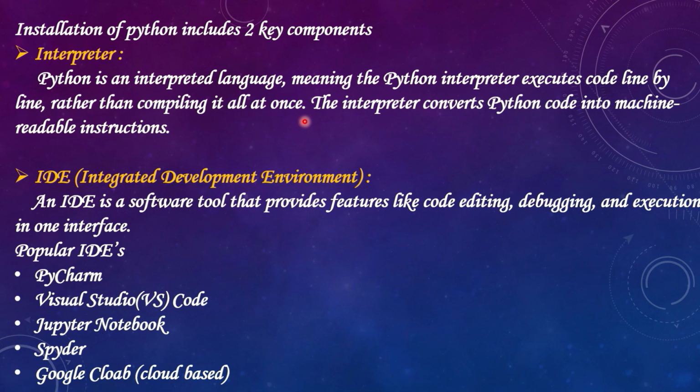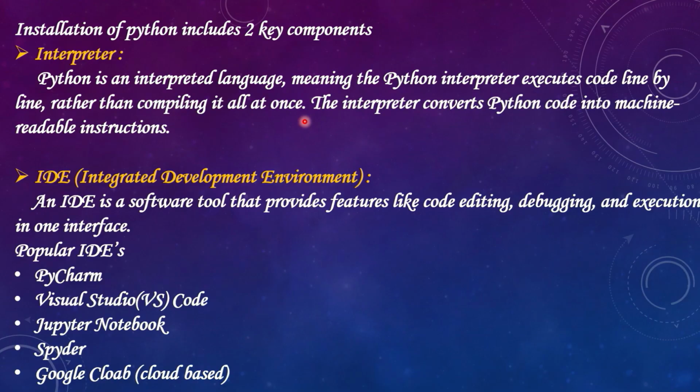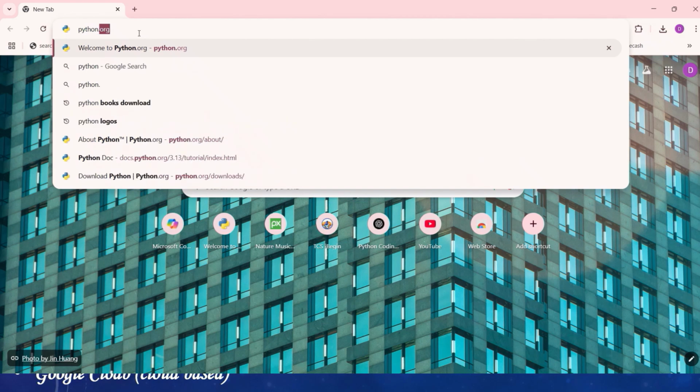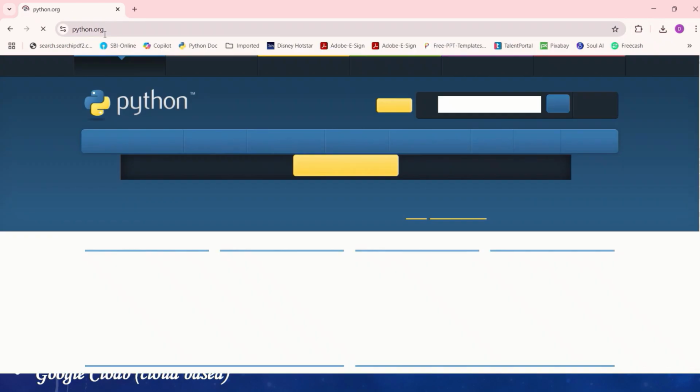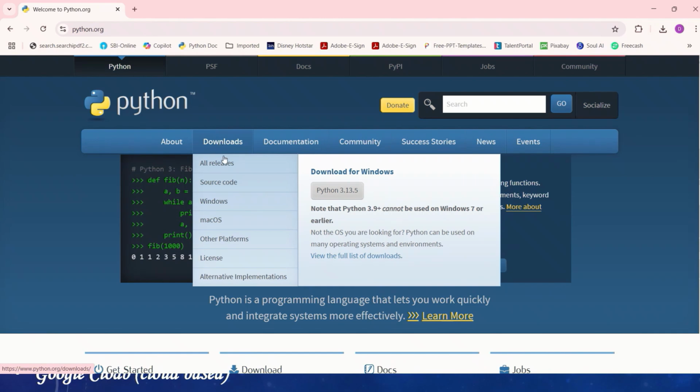To install the Python interpreter, head to the website python.org, where you can see the download section here, and you can click on this Python 3.3 version, which is available latest. This is for Windows operating system only.